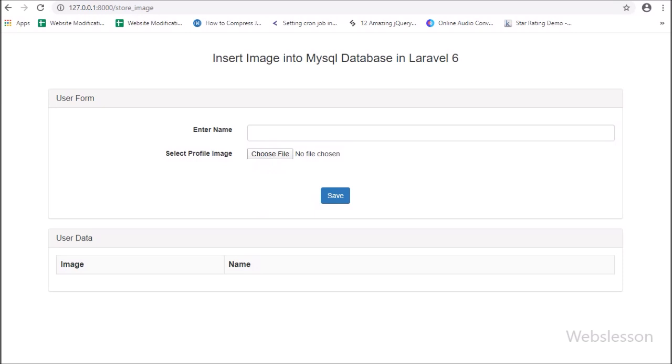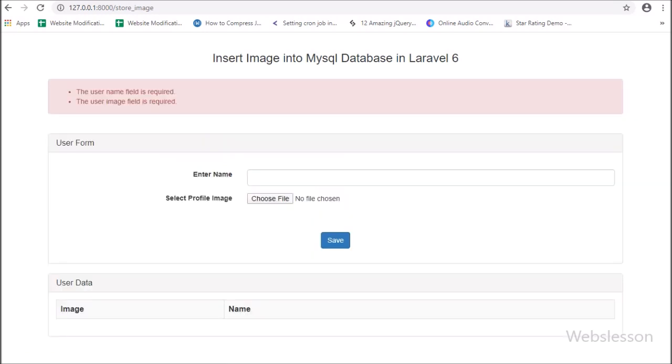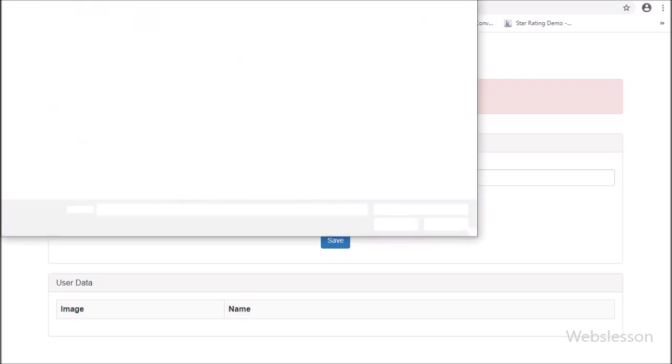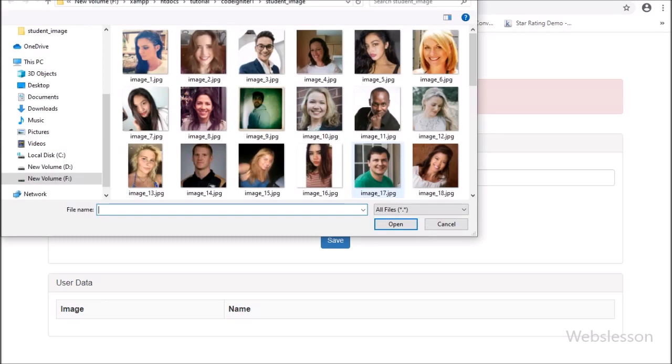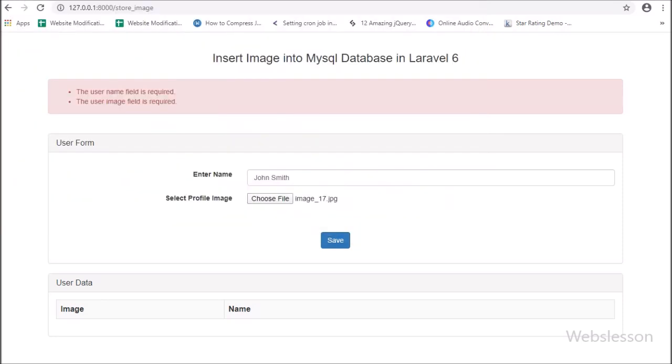And below, we can see a blank table. Here it will display user data from the MySQL table. First we directly click on the save button. After clicking on the save button, here we can see a validation error saying both field values are required. So we fill the username text box, and select the user file. Now we click on the submit button.